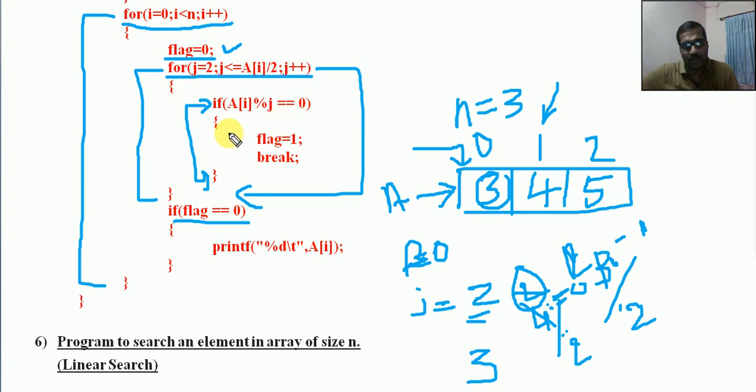What will happen? It will enter into this. Flag is equal to 1. It will break from this loop. That means it will go out of this loop. It will not go to this particular portion. Go for next iteration for getting the next value. i equal to 2. 2 less than 3. That is true. It will enter inside. Again set the flag as 0.